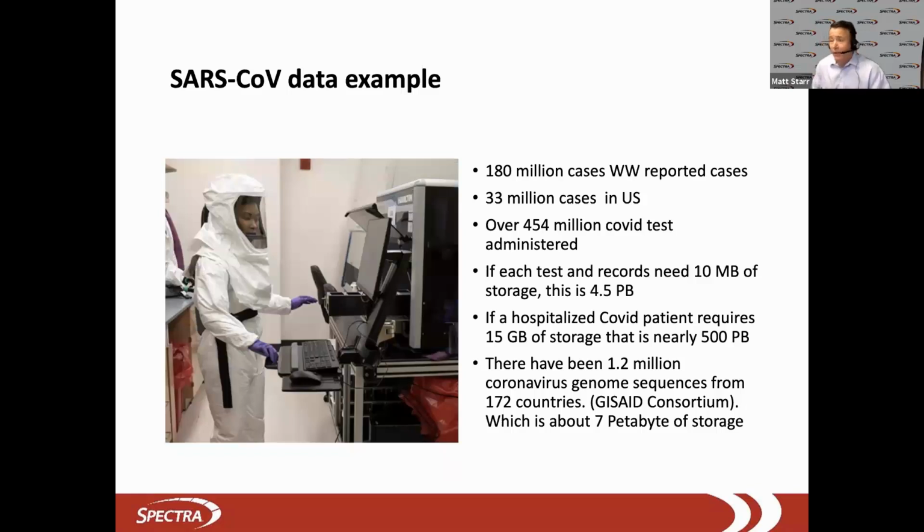And so when we look at just an example of what happened to everybody on the call here today, the COVID outbreak. And this is some examples of the data that COVID generated. And this is just a small sampling. This COVID generated a ton of data. But as an example, if a COVID test with all the medical records associated with that test required 10 megabytes of data, the number of tests we issued, 450 million tests, that would generate about 4.5 petabytes of data.